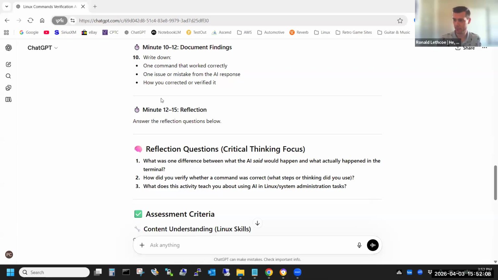Definitely. So they document their findings and they have a reflection. A reflection question. I like that too. What was one difference between what AI said would happen and what actually happened in the terminal?